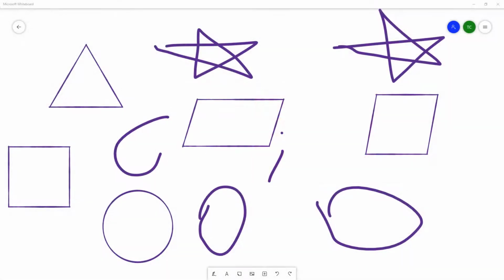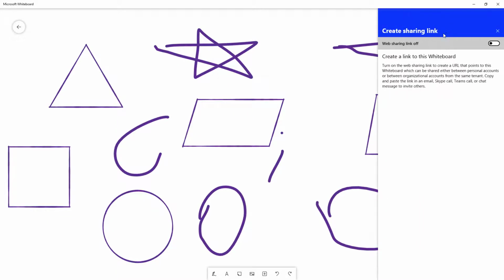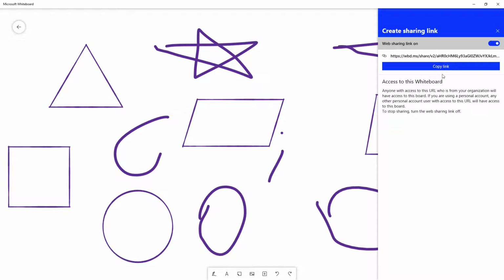So now let's see how one can access shared links shared out from Microsoft Whiteboard. For that, I'm going to go onto the top right, click on the share button right here, and then I'm going to turn the web sharing link on right here, just like this. So the sharing link is generated.